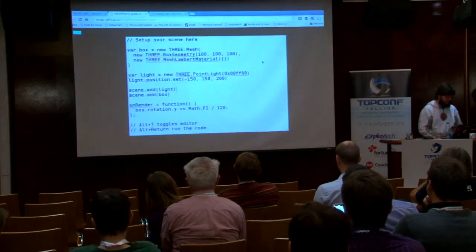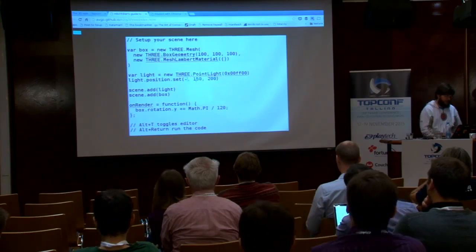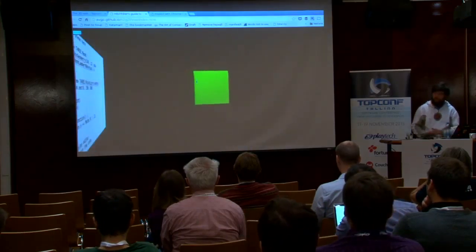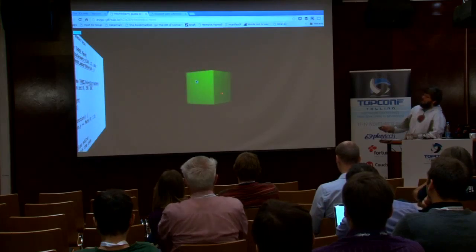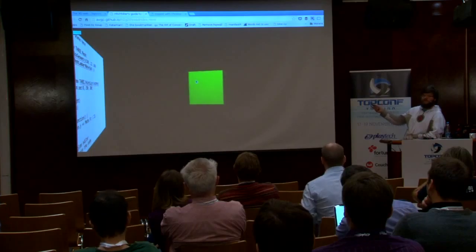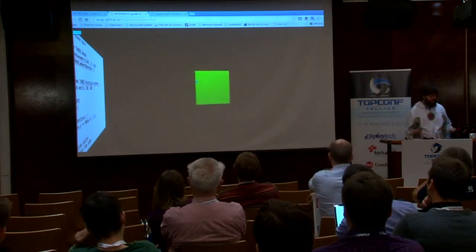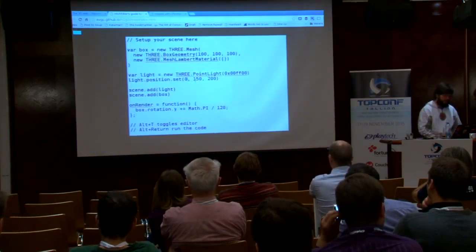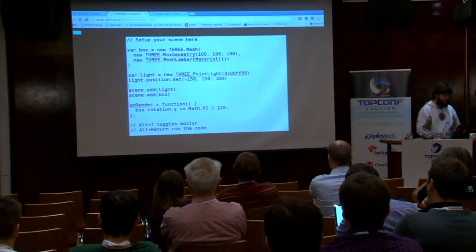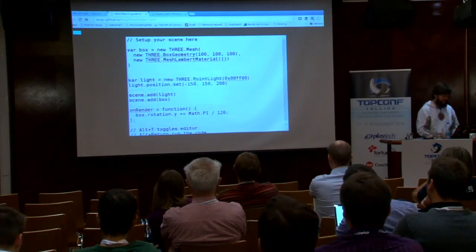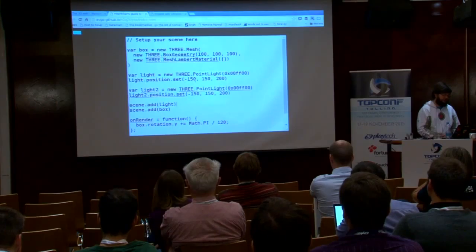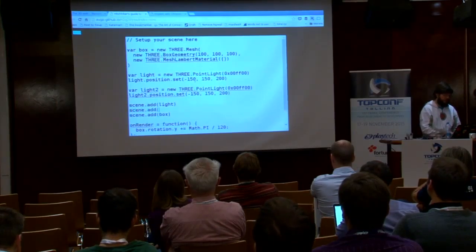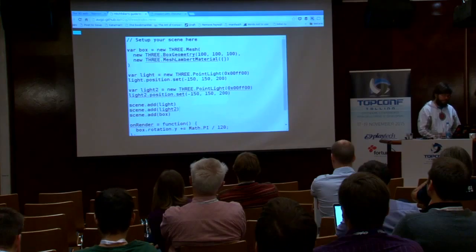Maybe if I put it in the center again. Yeah. So now we see that the light influences how the color comes out, right? So this box is actually white, but there's only green light. So what happens if I do this again and get me a second light? I'm going to imaginatively call it light 2. And put this one into this scene as well, but I use a different color.